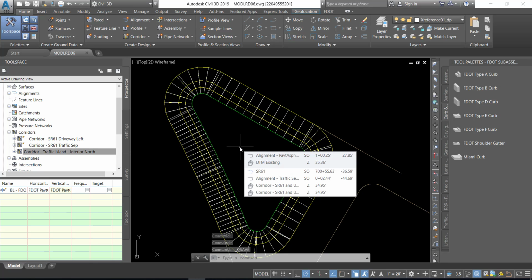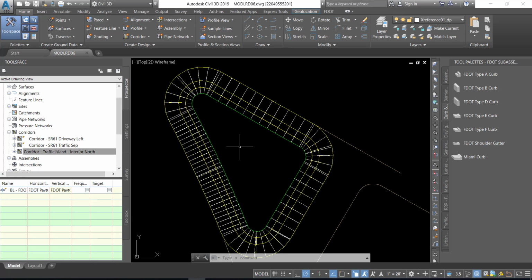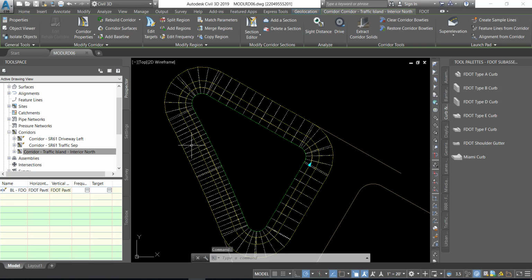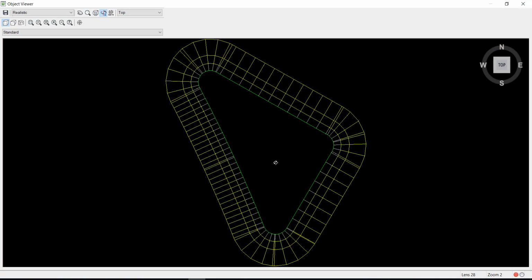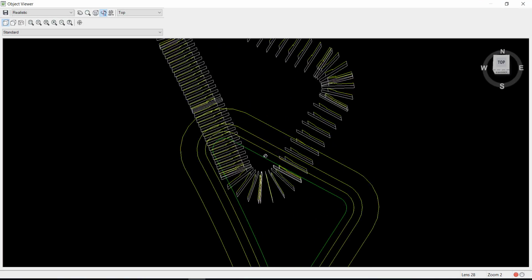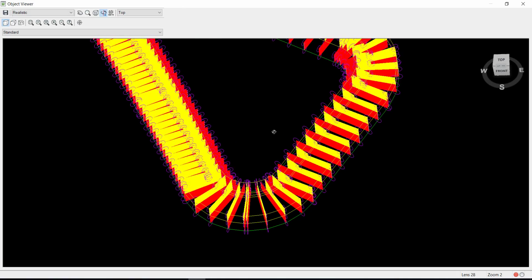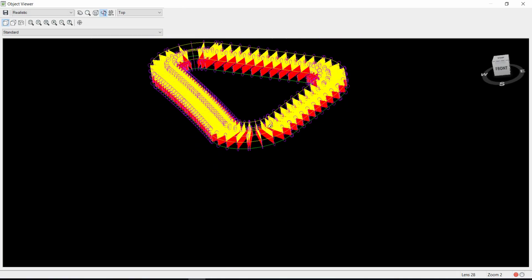Exercise 9.16. View the corridor model, traffic island, interior, north in 3D. To view your corridor in 3D, select the corridor, and then you can either right-click and choose Object Viewer, or from the ribbon on the far left-hand side, choose the Object Viewer option. Left-click inside the Object Viewer to rotate your corridor model around and inspect it.